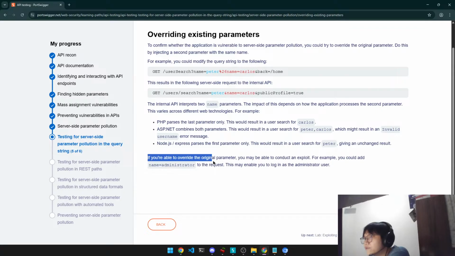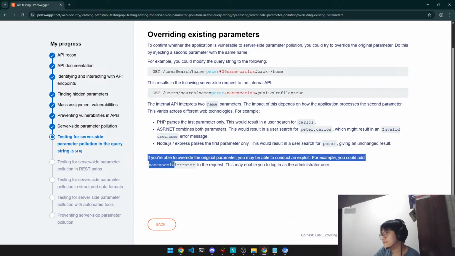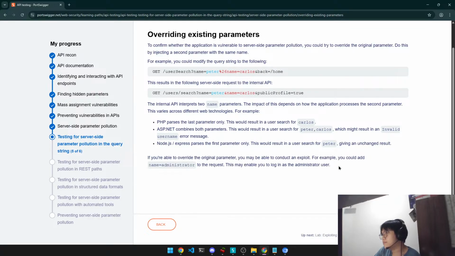If you are able to override the original parameter, you may be able to conduct an exploit. For example, you can add name=administrator to the request. This may enable you to log in as an administrator user. Oh yeah, it's interesting. Let me copy that.